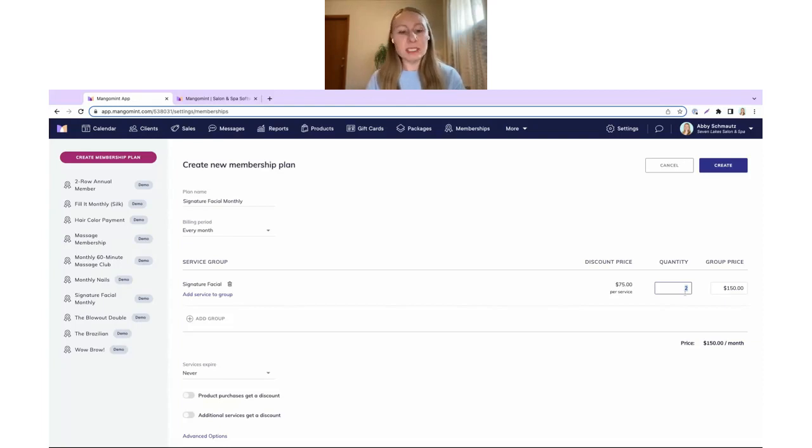So for the purposes of this demo, I'm going to go ahead and put the quantity back down to 1. And then I'm going to put the group price to $85. So as you can see now, the group price is $85. So this will cost $85 a month. And anybody who purchases this membership will be able to get 1 signature facial per month.